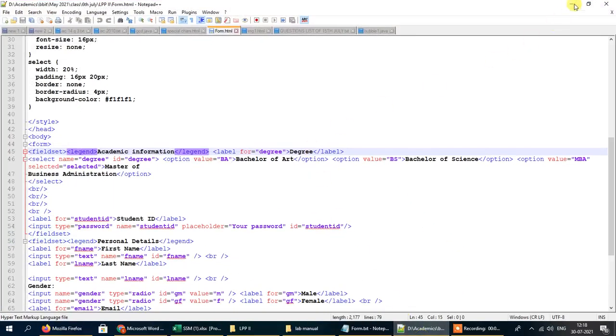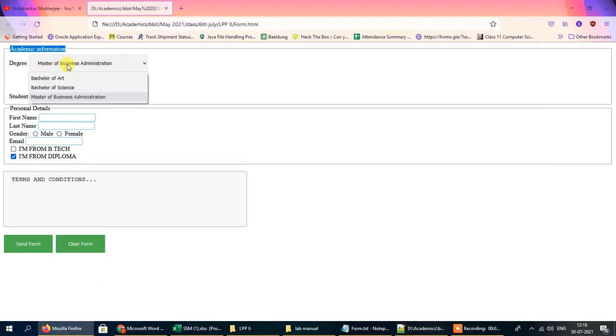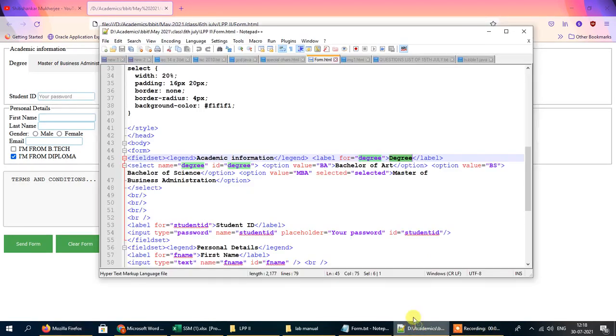Let us take a look at the code once again. We have a label for degree. First of all we've got the text degree, and after that we've got this drop down box which contains Master of Business Administration, Bachelor of Arts and Bachelor of Science. This is a sort of drop down box that we have seen in Windows, and by using this box we can select options. This is implemented by using a select and options command.